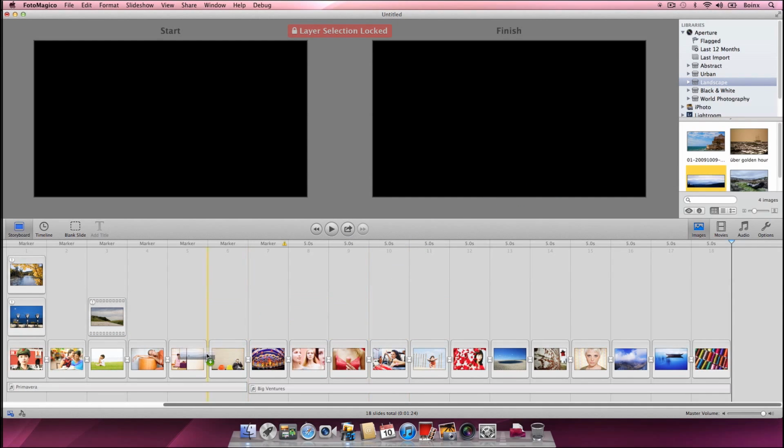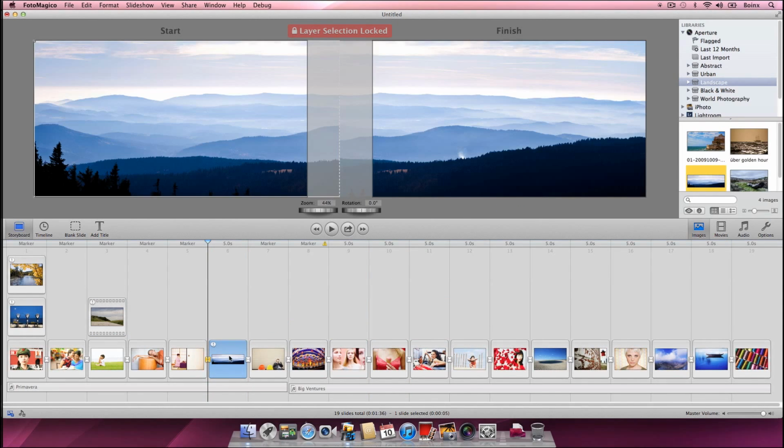If you're using really huge images, like for example this panorama, FotoMagico will warn you that this image might take a little long to load and there is actually too much data to make sense. In that case, I'm only zoomed in 44% and already have my entire stage filled. Like this, I don't really need that amount of data.